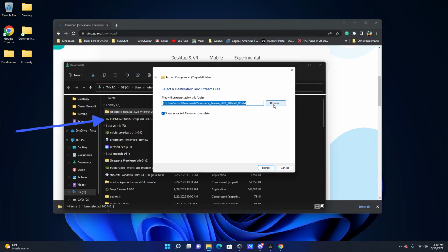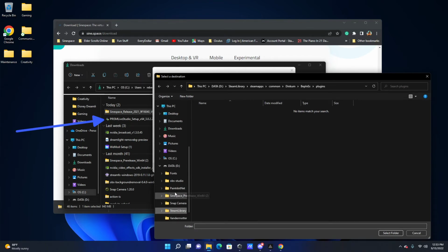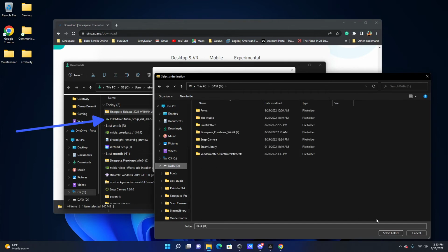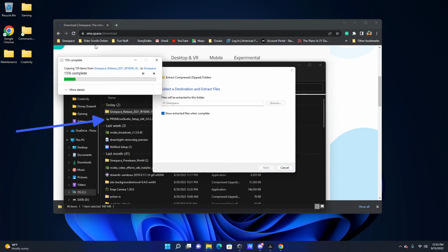However, maybe I don't want to do that. I don't want it on my C drive, so I'm going to click Browse. And I'm going to go down through here, and I'm going to say I want it on my data drive. Data D, thank you. And I'm going to select Data D. And sometimes if it doesn't put a folder, you got to give it one. So I'm going to call it D Sinespace. I'm going to say extract, and boom, it'll come up and it'll extract.